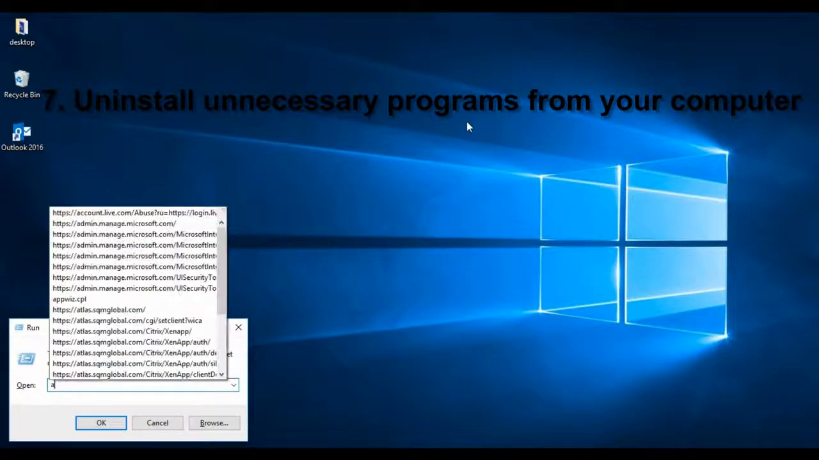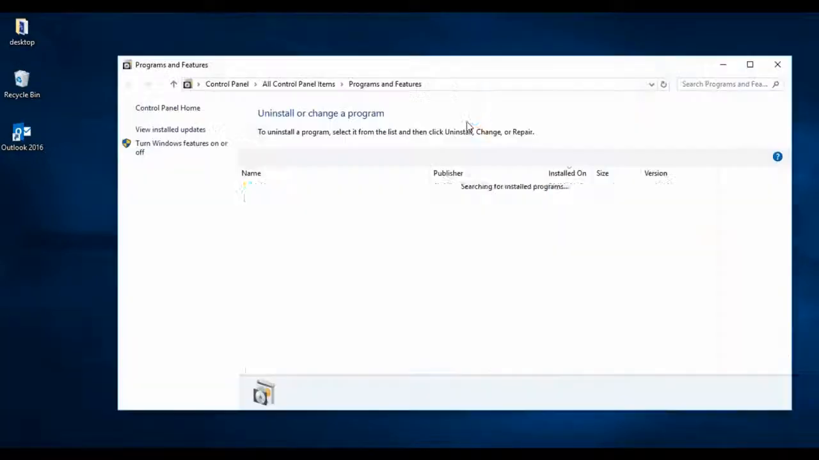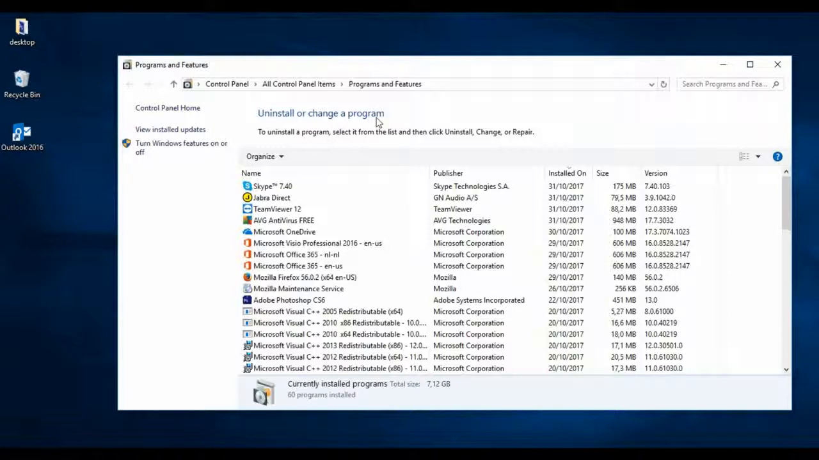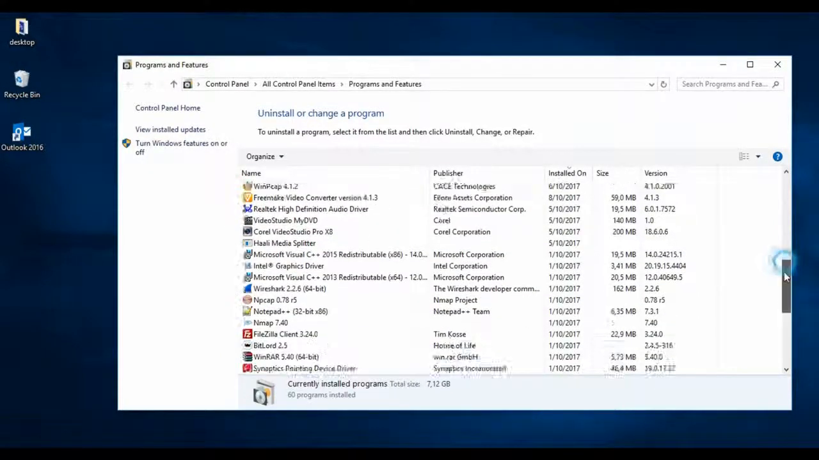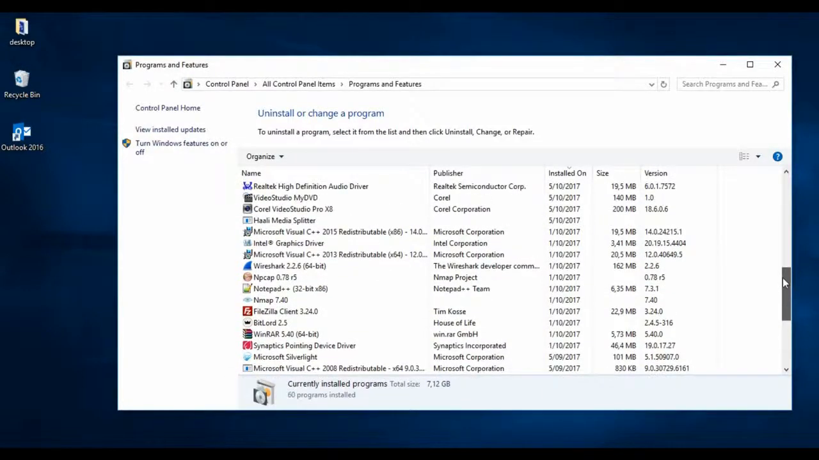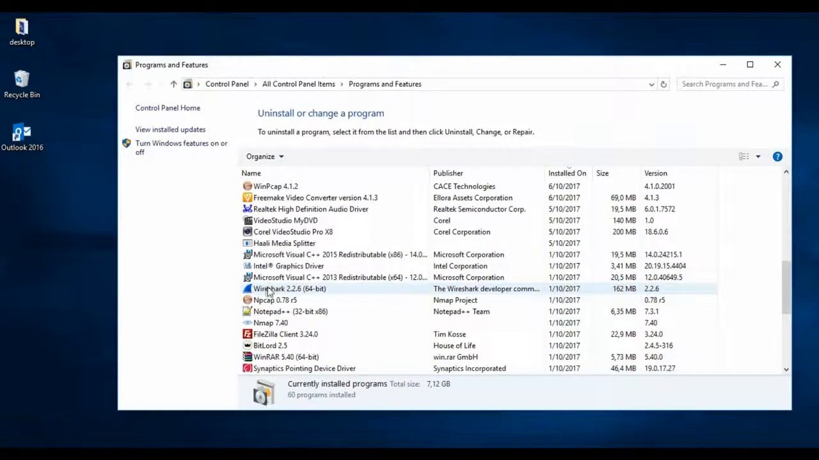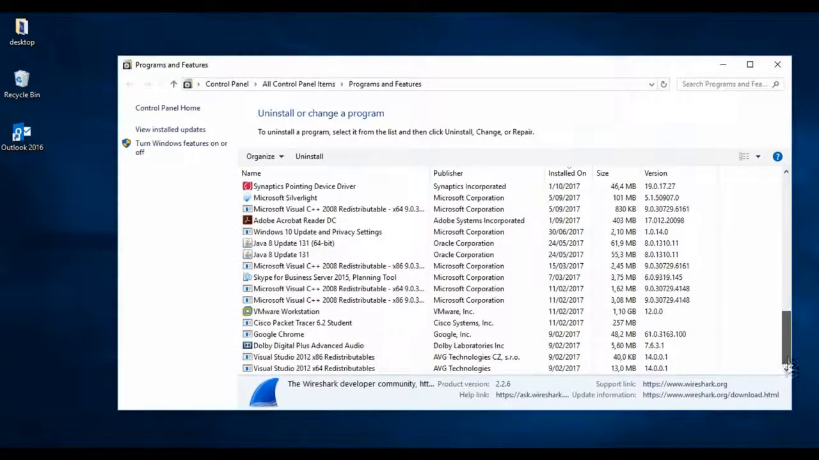So I always try to do that with a shortcut called appwiz.cpl. So it takes me automatically to the programs and features in control panel. So here I can decide to remove programs which I think are not important to me. For example, let me just say Wireshark, for example, which is used for networking. I can decide to remove that if I don't use it anymore.